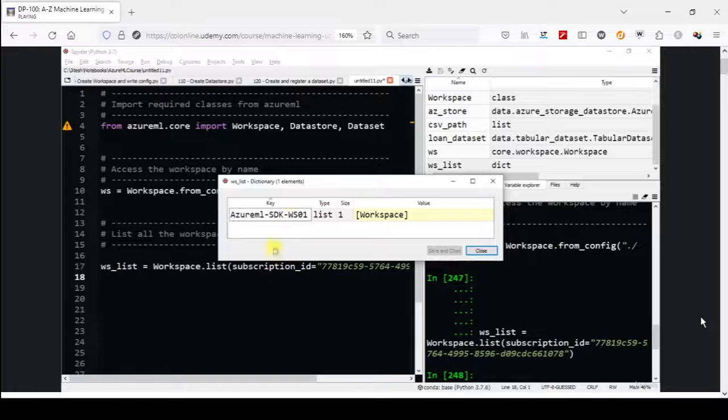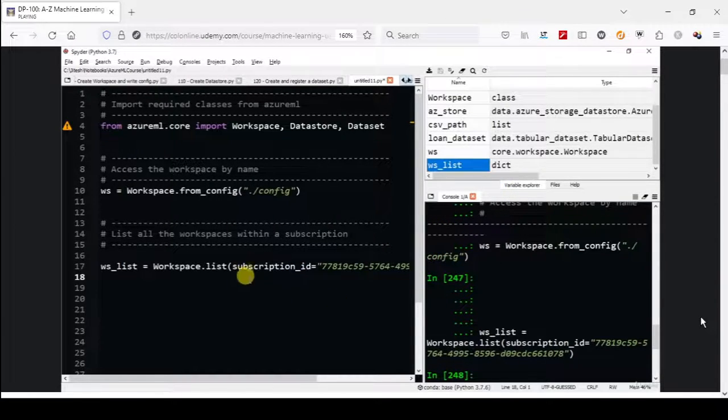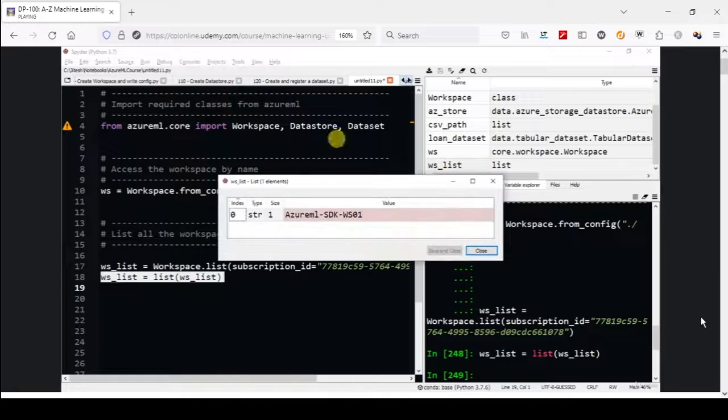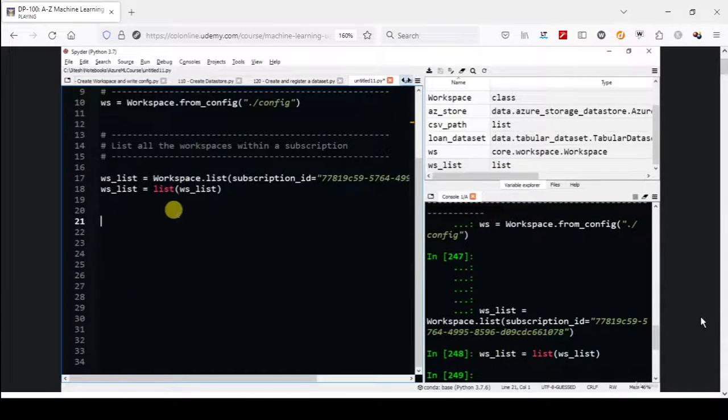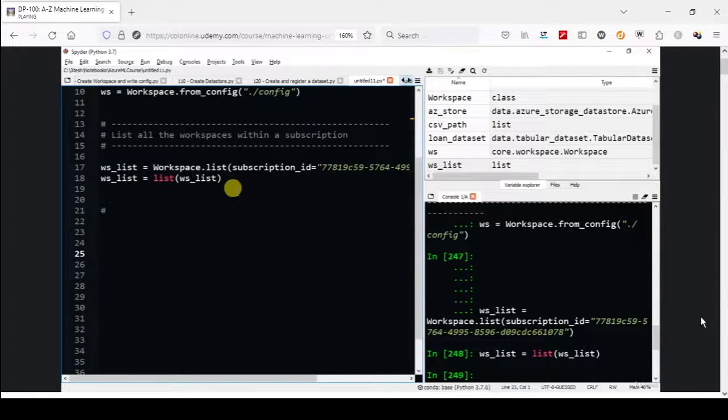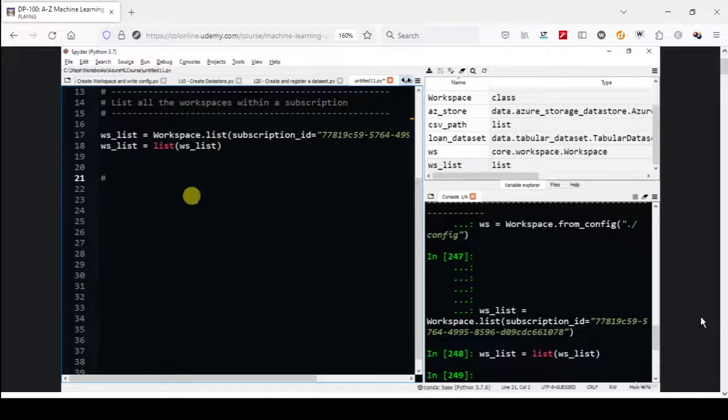But if you want to convert that into a normal Python list and even print them if you require, all you need to do is type ws_list equals list, the list function of Python, and within the parentheses, once again ws_list. Execute it and you will see the list of workspaces in this variable. Now you can run a for loop on it and print all the workspaces. Alright, so that covers how to access a workspace using config.json as well as listing all the workspaces using the Workspace.list method. Nice. Next, let's see how to access the default data store from the workspace.